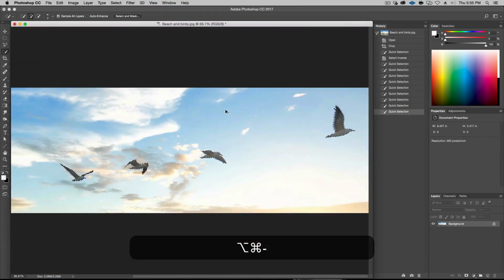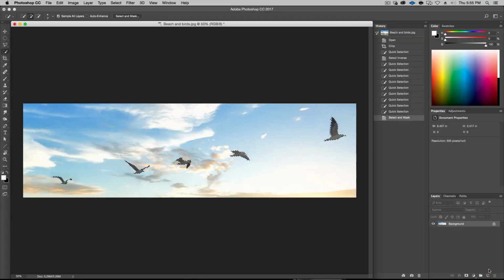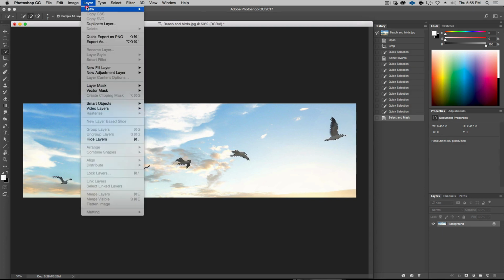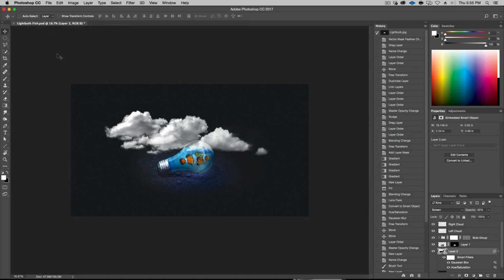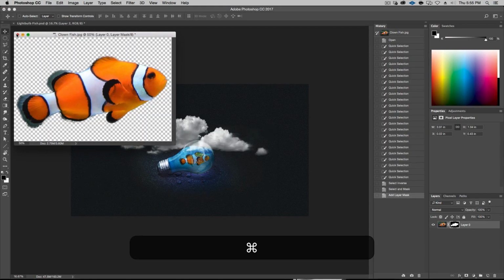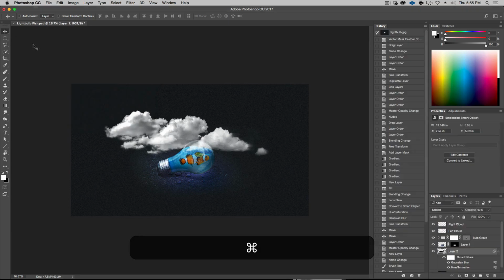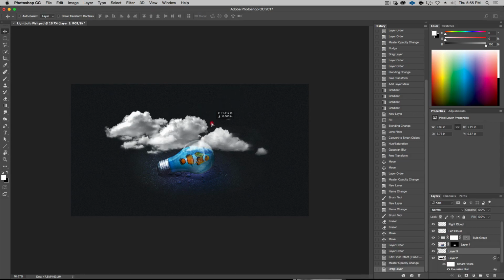Okay, so now once that's done, go to select and mask, and we do some edge detection here. All right, he's selecting, there we go, that's a little better, something like that. Hit okay, and this time I'm not going to make a mask, I'm going to do new layer via copy, Command J. Zoom out of this. Let's close all these files, don't save. Here we go, our birds. And just drag them. There we go, got them right here.